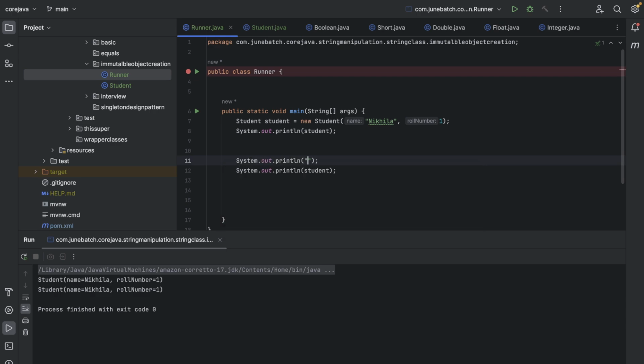If I try to use this, the result of get name. So get name, my bad. So object student dot get name, right? If I do this, then get name is working right. It is giving Nikhila as the result, and it is completely correct, right? It should have given the same thing.